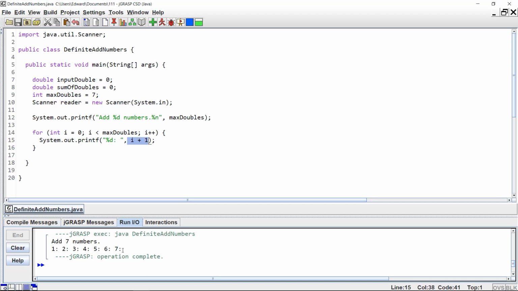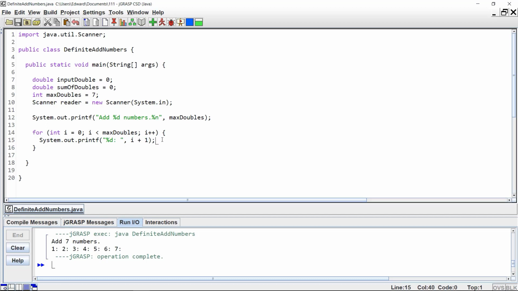So that will give us that new line and separate each line of input. Let's come back to the for. So now we have our prompt. Now let's get the user input. After the prompt, we'll take our temporary variable, input double. This is where we will temporarily store the number that the user entered. So we'll do input double equals reader.nextDouble.